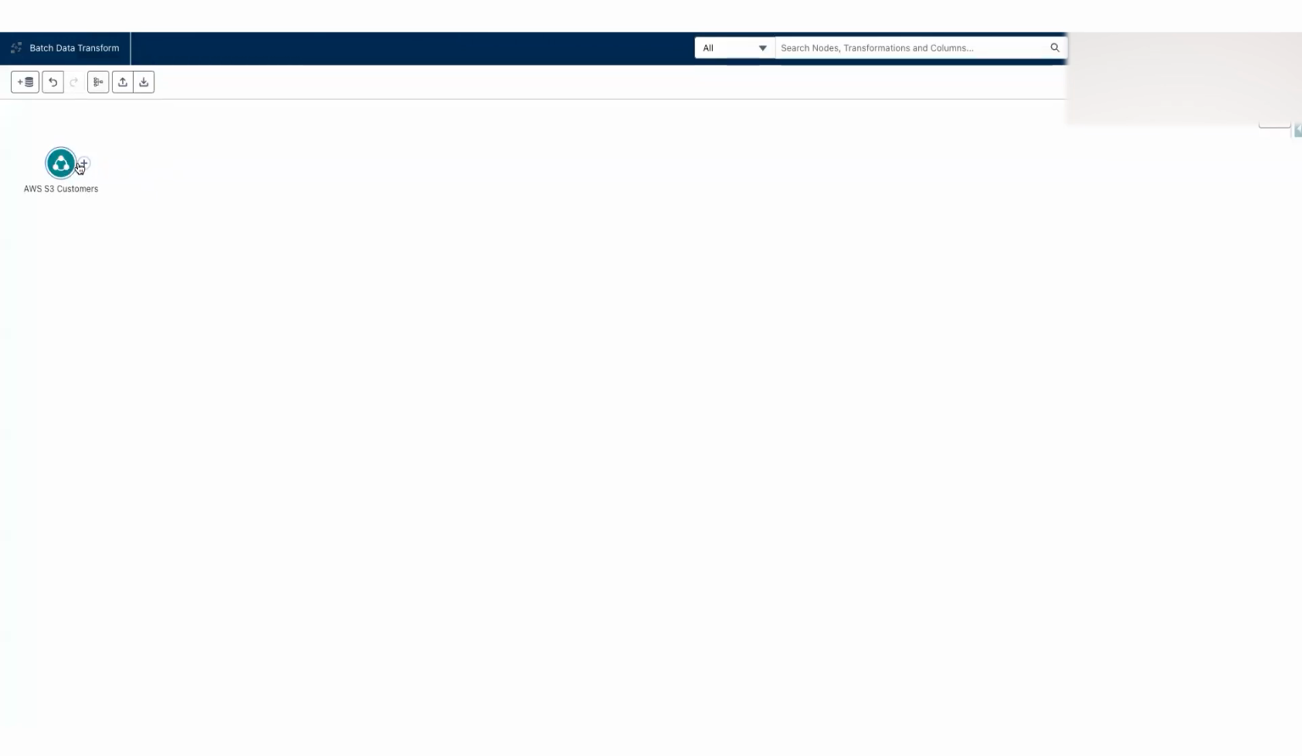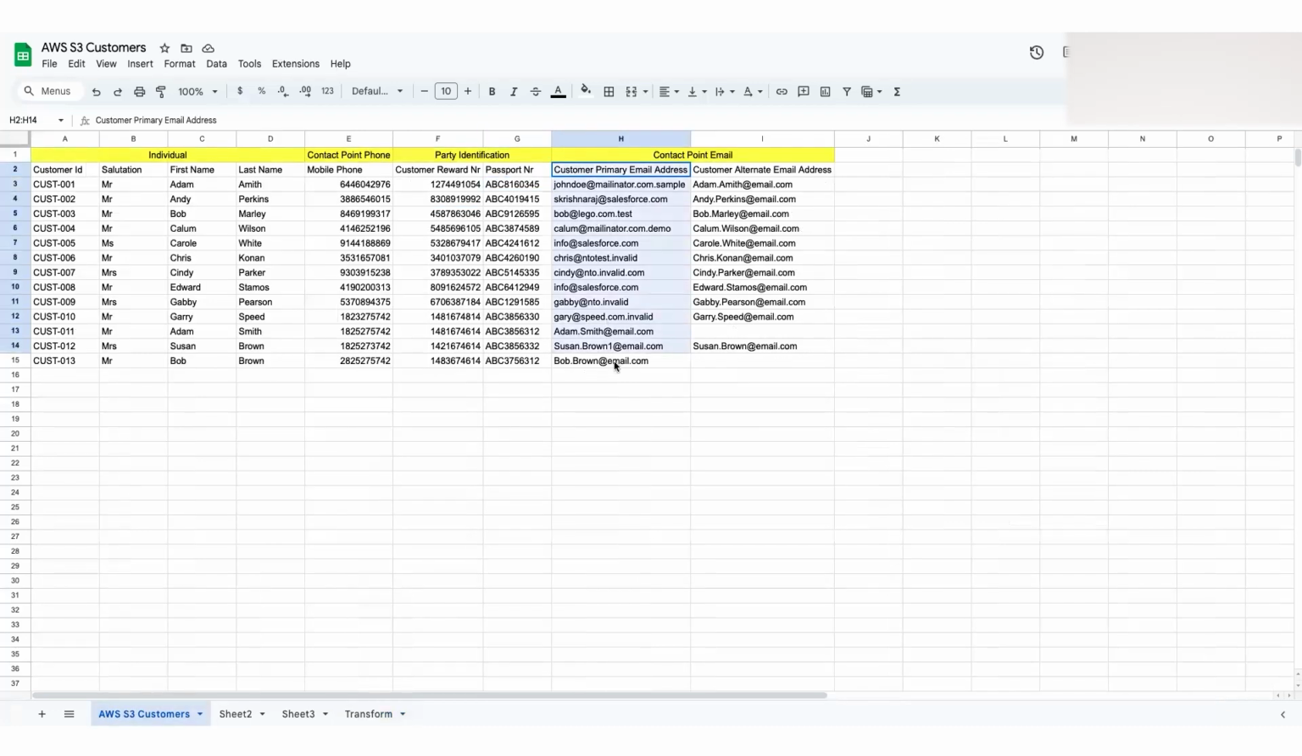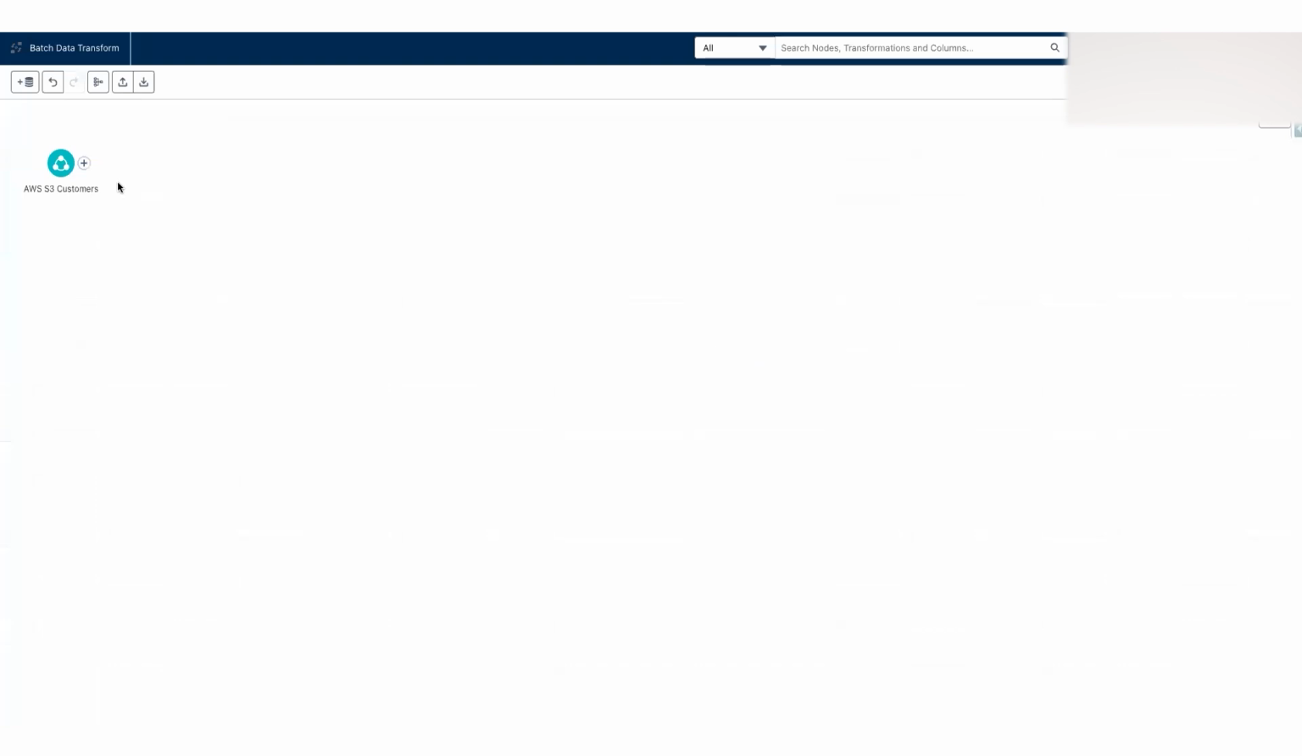Now, from this input, AWS S3 customers, the first thing I want to do is create a filter. I only need the data for one of the email addresses at this point in time. Now, I'll go back to our Excel file. What I want to do is bring the data for primary email address first, then for alternate email address, make sure there are no empty records within the rows, and then perform a transformation on them, eventually joining them at a later stage. So the first thing which I'm doing is performing a filter.